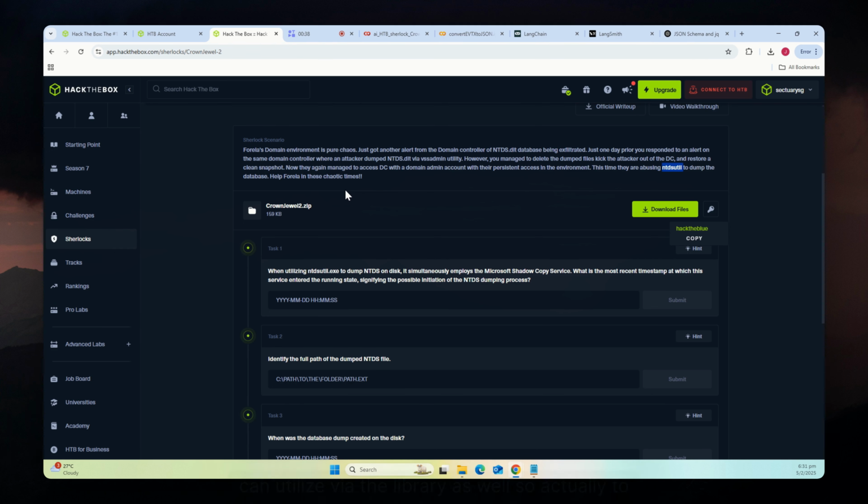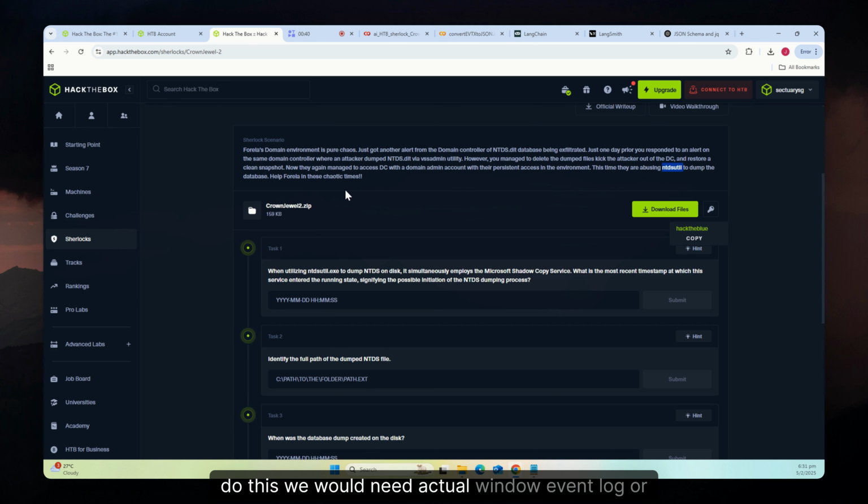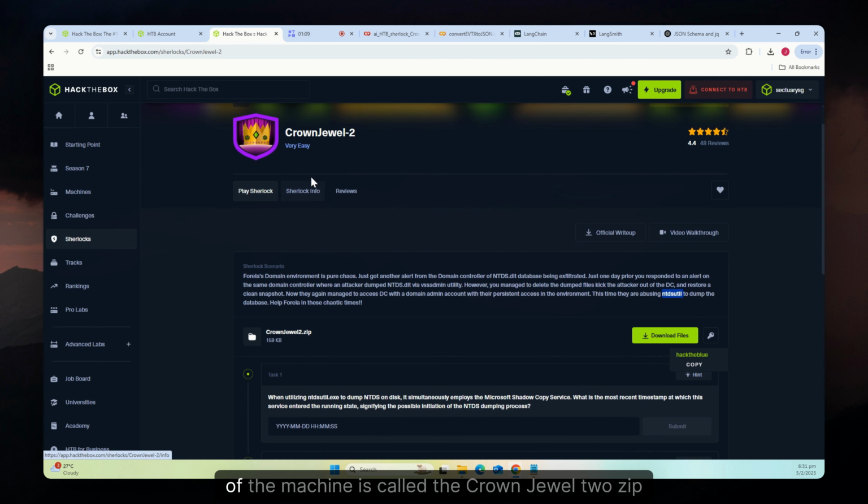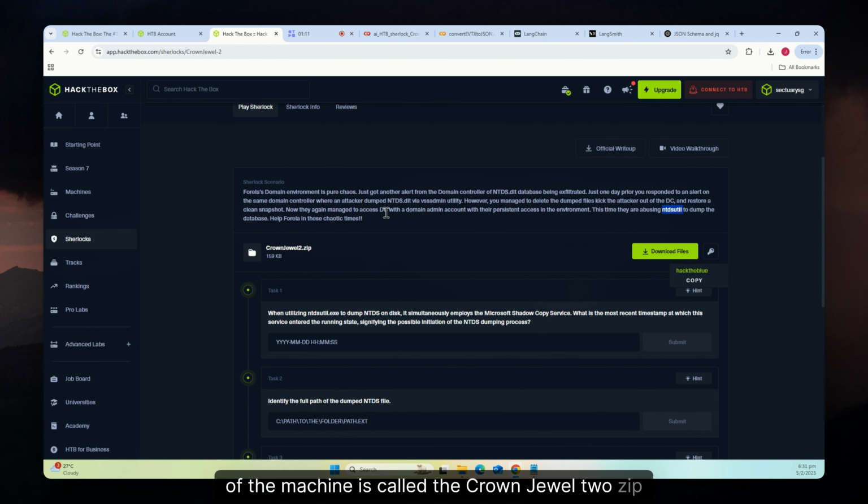So actually to do this, we would need an actual Windows event log, or at least a crafted scenario that we can use to utilize the AI use case. Hack The Box has one very good platform for us to use for defense challenges, and it's called Sherlock. Over here you can see on my screen the page for the Sherlock challenge, and one of the machines is called Crown Jewel 2.zip.